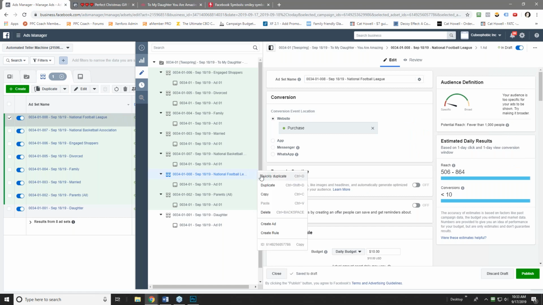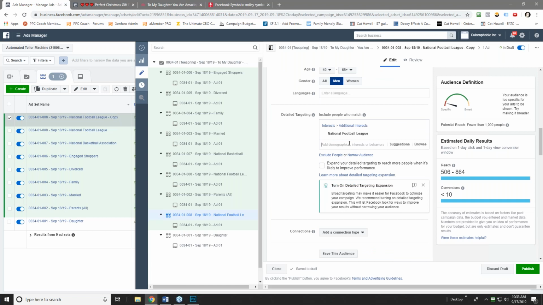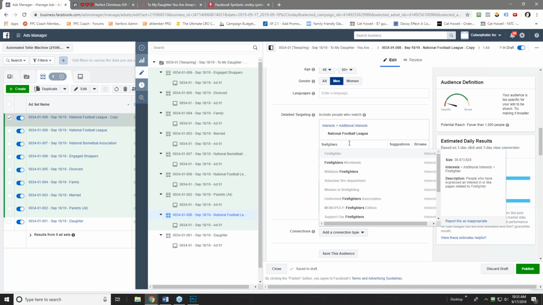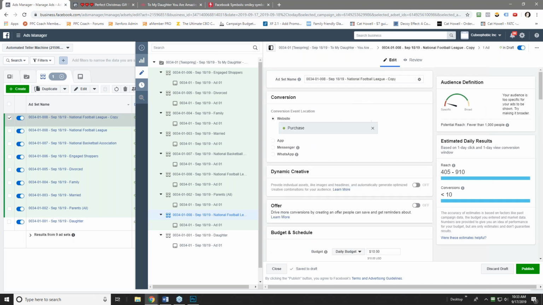So next one, firefighters from the chat. And you'll be like, well, there's no way that's going to get a sale because how do they know if it's a dad with a daughter? Well, Facebook knows. Firefighter. There we go. So for a dad to daughter necklace, I'm targeting firefighter.